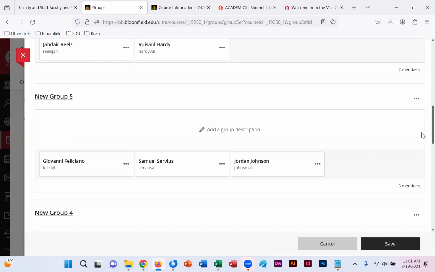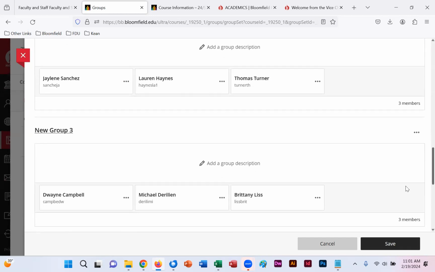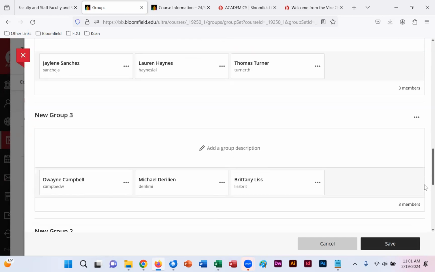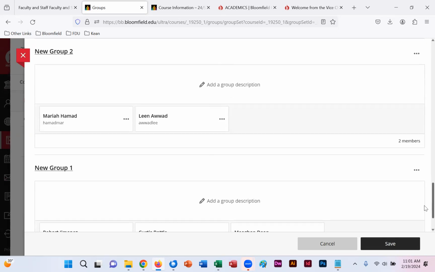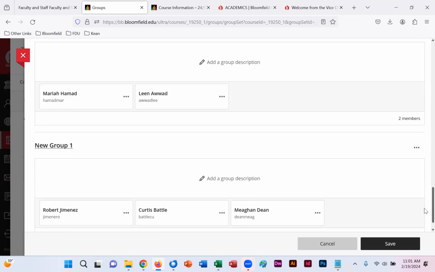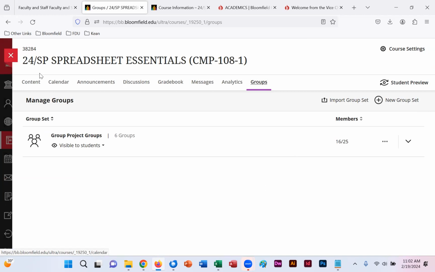Jadir and Viswal, Giovanni, Samuel and Jordan, Jaylene, Lauren, and Thomas, Dwayne, Michael, and Brittany, Maria and Leon, Robert, Curtis, and Megan. That's based on what I've received in the emails and what I saw in the chat last week. So hopefully those are correct. If not, let me know.